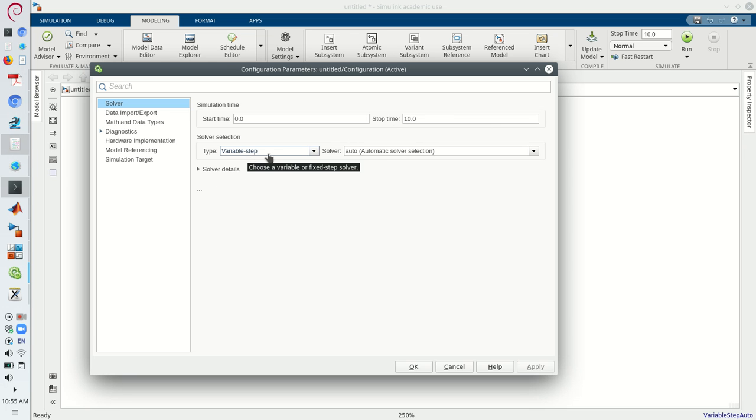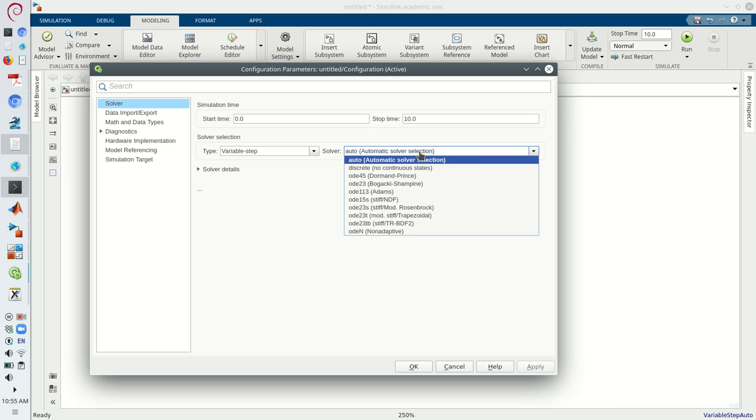Then you're going to have a solver selection. There are two options, either variable step or fixed step. I said there are two options, but actually there is only one option. Always go for variable step. That's the way to go. In terms of solvers, you can go with the automatic selection, that's fine, but otherwise there are many algorithms and you can actually choose the algorithm that you prefer.